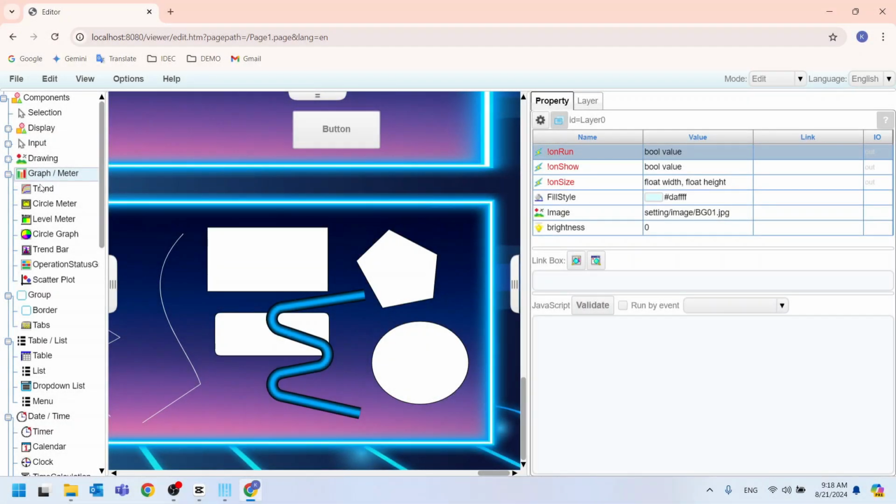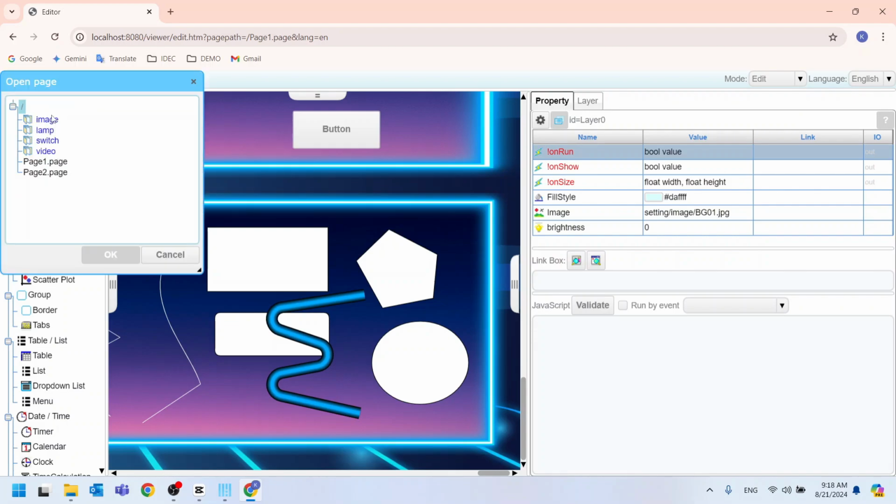Next, I'd like to introduce you to the graph and meter function. These will be used to display values from the PLC device in the form of trends, circular meters, level meters, and others. Since page 1 is now full, I suggest you go to page 2 by going to File, Open Page, and selecting page 2 that you created earlier.